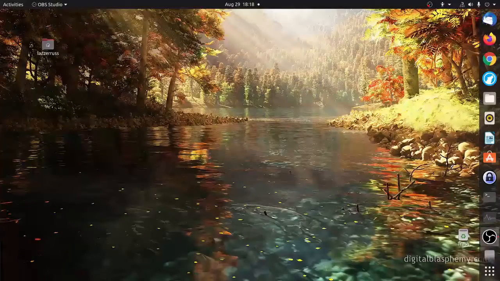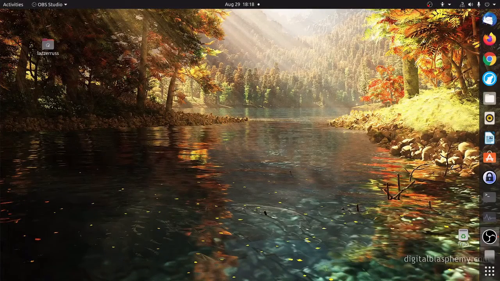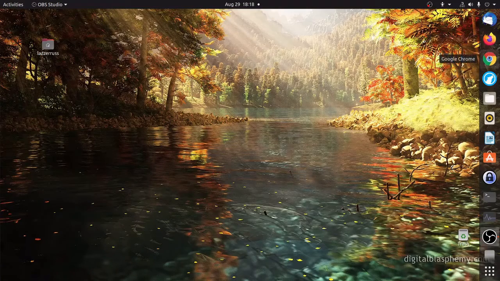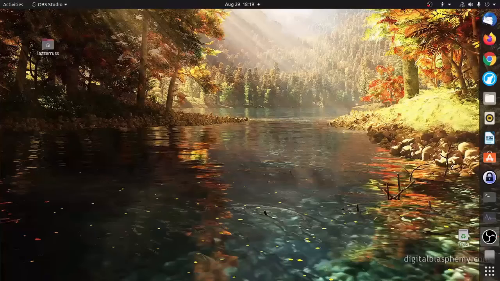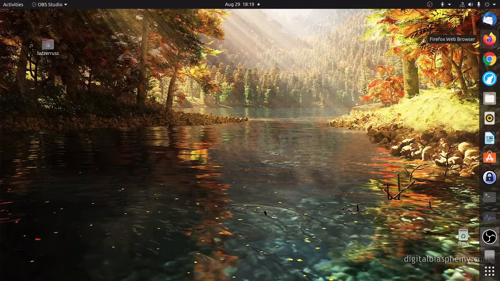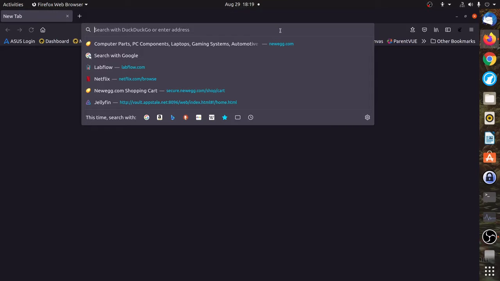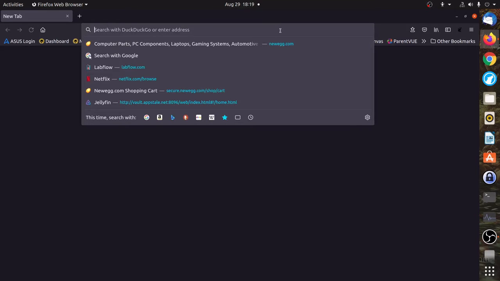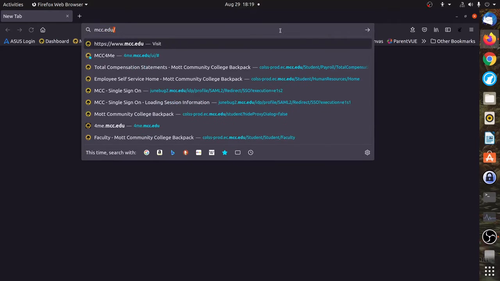I want to give you guys a little tour of our virtual classroom. So here I'm starting with a clean desktop, and I have a couple of different browsers up here. Canvas, which we're going to be using, recommends that we either use Firefox or Chrome. I like Firefox, so let's start there. First thing we'll do is navigate to Mott's website, mcc.edu.